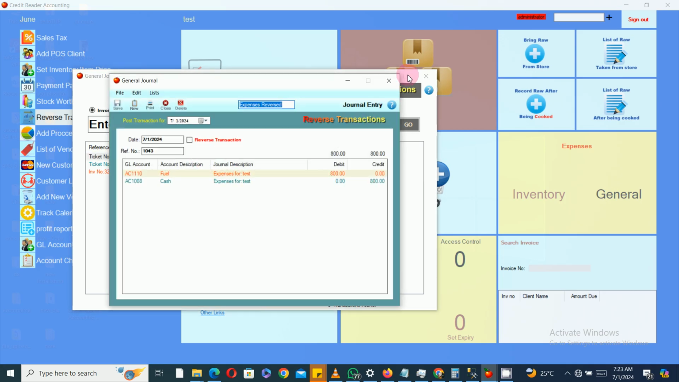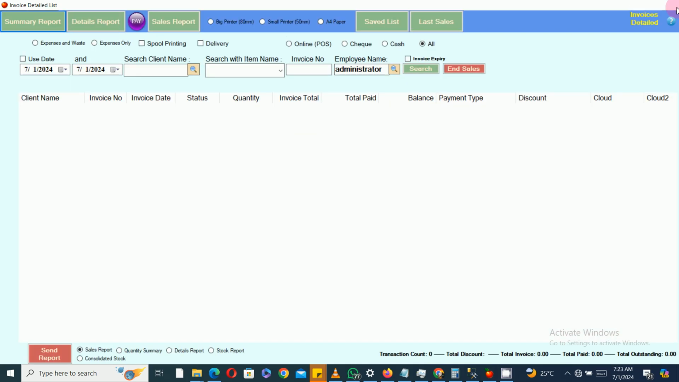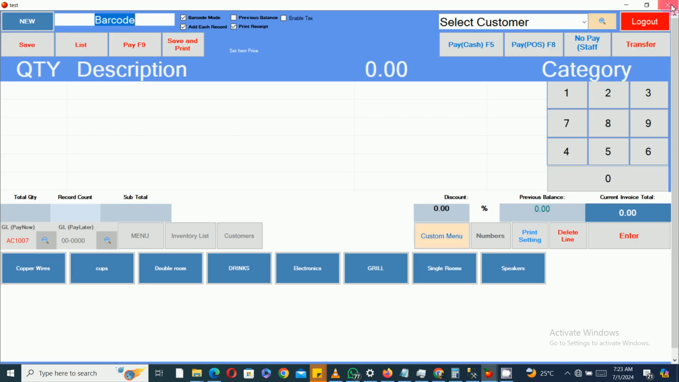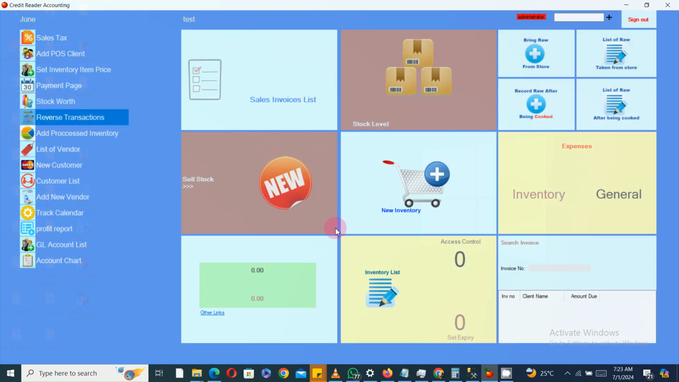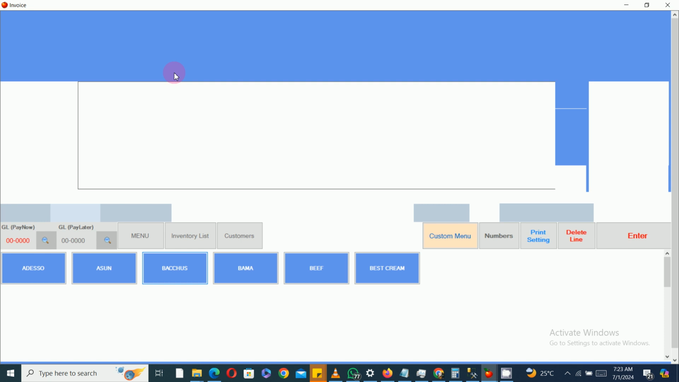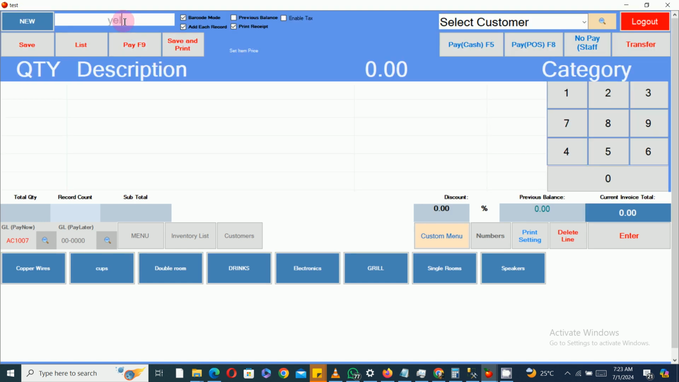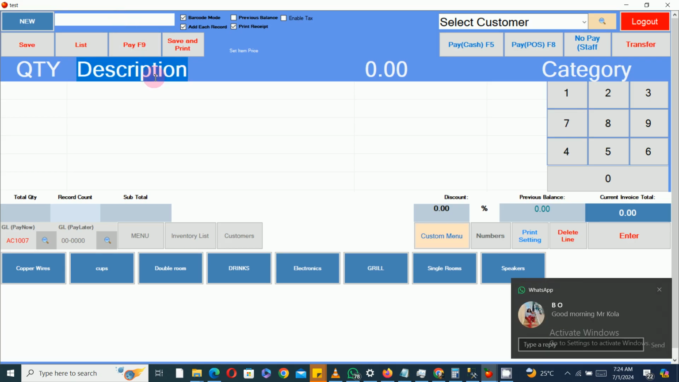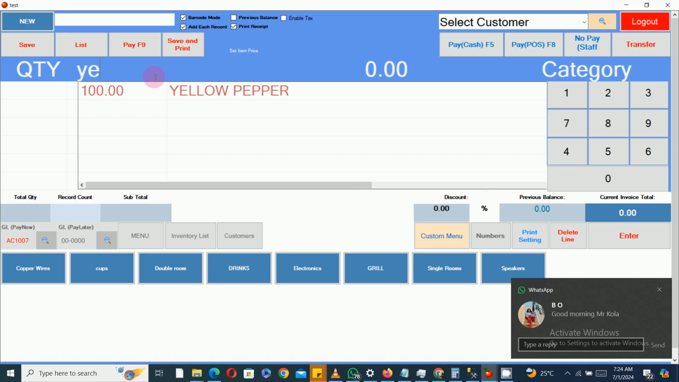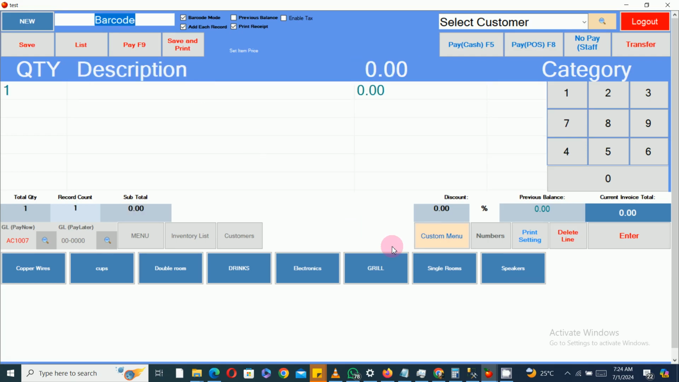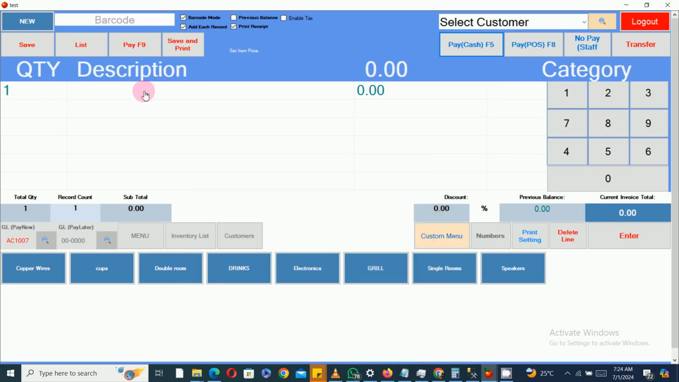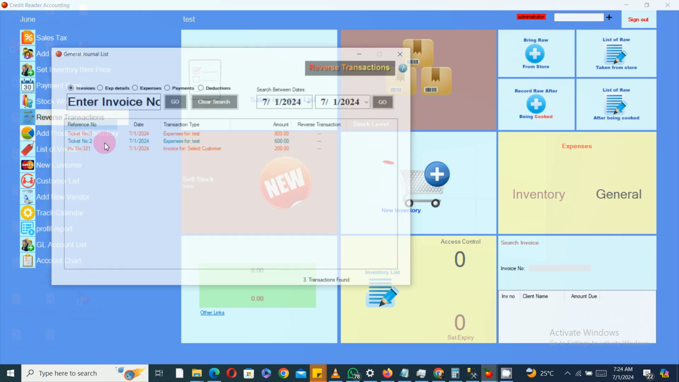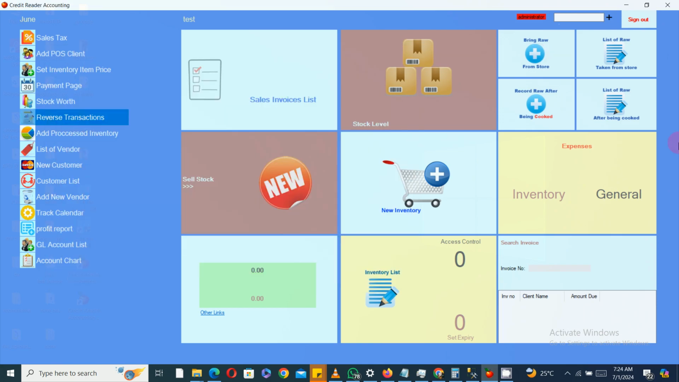If you double click on this sales, let me make a sale from this item, yellow pepper, which is 5 quantity. If I make a sale on yellow pepper and I say pay cash, it won't sell because it doesn't have a price. So let me give yellow pepper a price, which leads me to how to change your price.